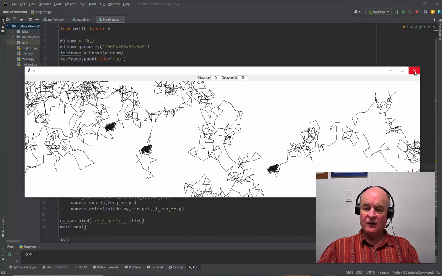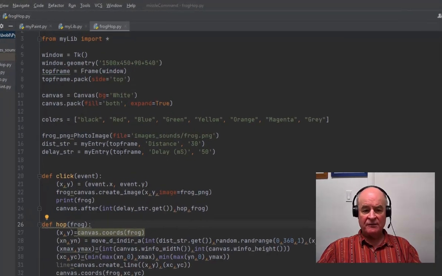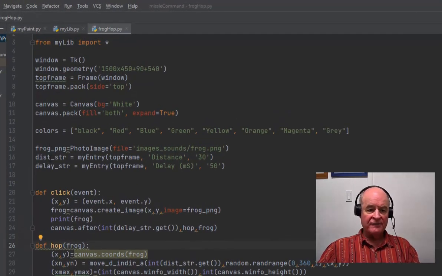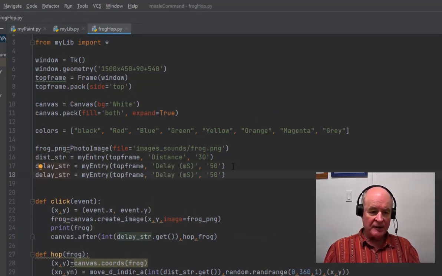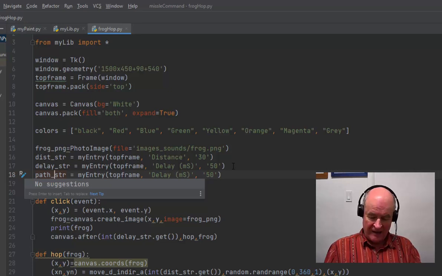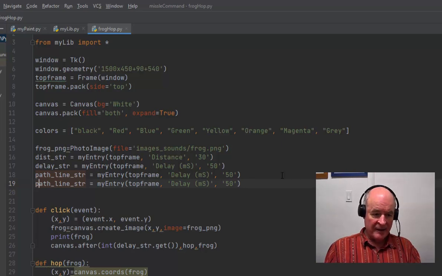So let's go ahead and kill this. And what we're going to do is add the ability to add all the attributes of the frog that we want. So we already have the distance and the delay. And I'm going to hit here and hit Control D. And I'm going to add the ability to change the path line. And again, it's a string. And then I'm going to hit Control D and the path space.